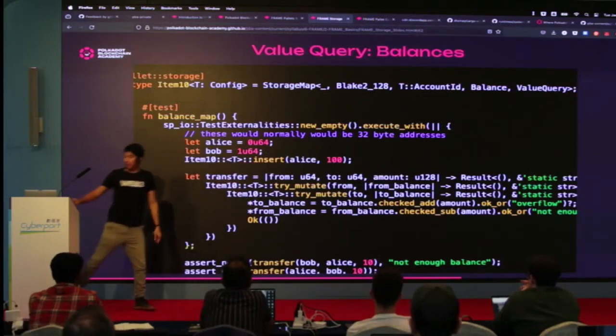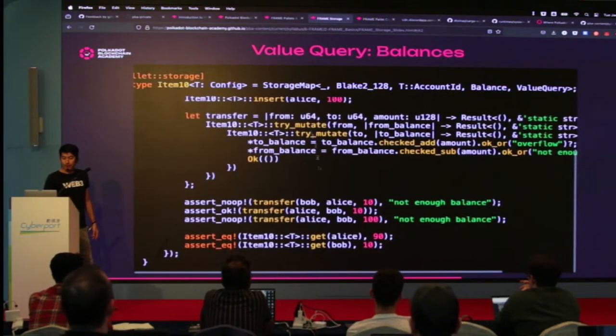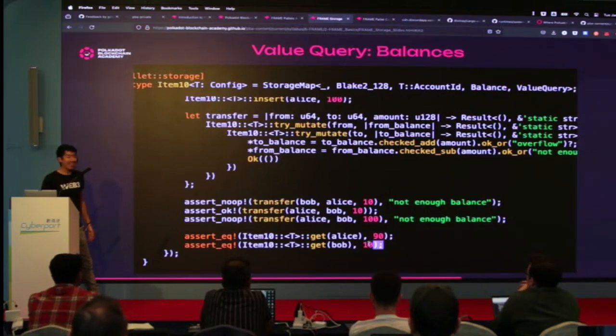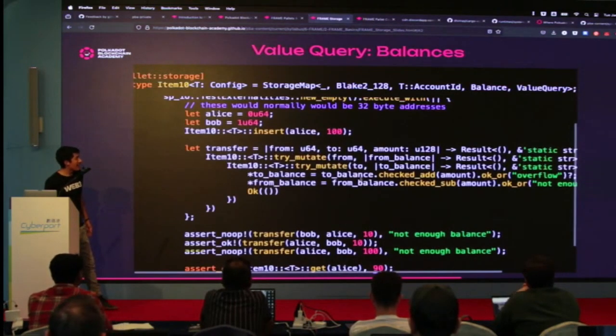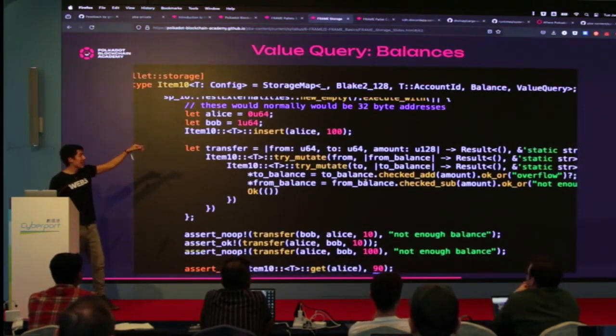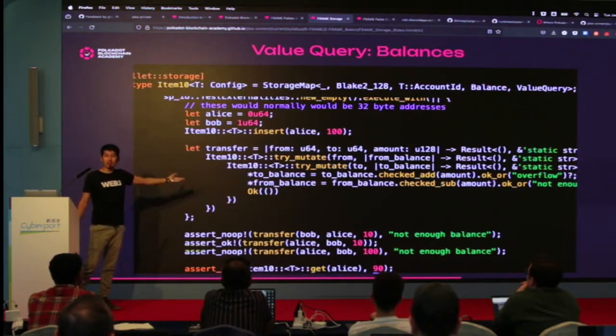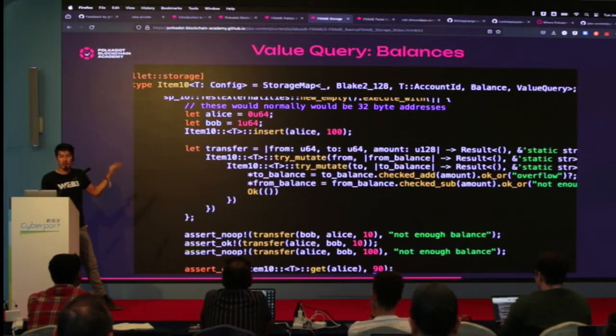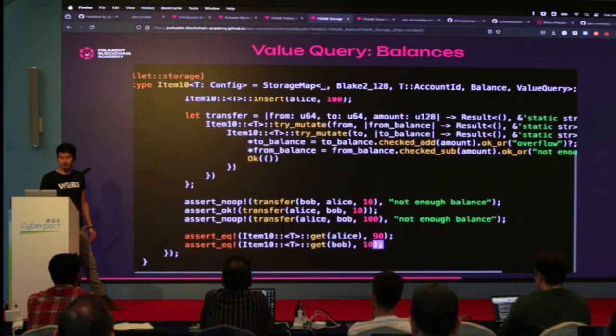In this case, when I transfer from Bob to Alice 10, there's not enough balance because Bob has no balance. I can transfer from Alice to Bob 10, that works perfectly. Alice to Bob another 100, she doesn't have enough, right? And I can see at the end, Alice has 90, Bob has 10. The idea is that here I would have done a bunch of option checking if I didn't have a value query. Because I have a value query, Bob by default has 0, so I'm able to just add numbers to 0. Otherwise, I have to do is-option, match, unwrap, all this kind of crazy stuff. The value query makes a lot of sense in the context of something like a balance. Saves you some code.